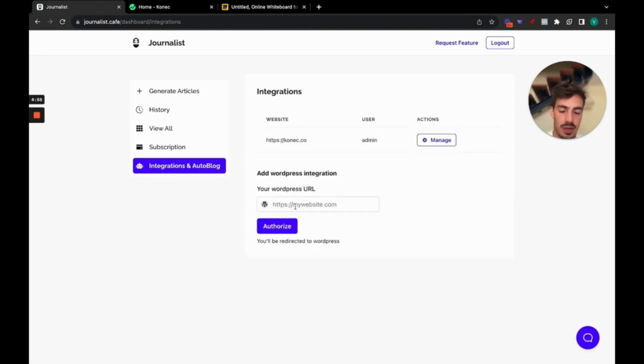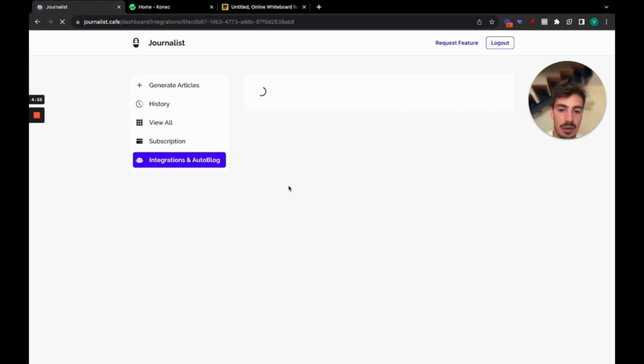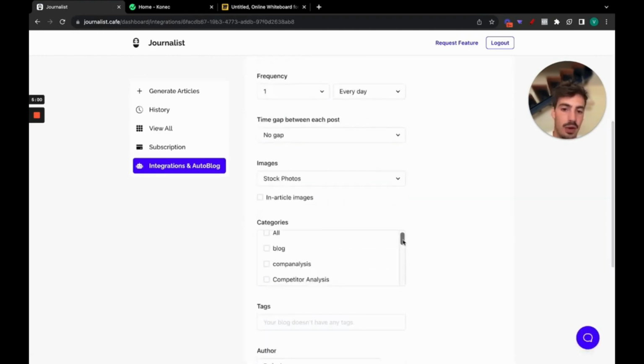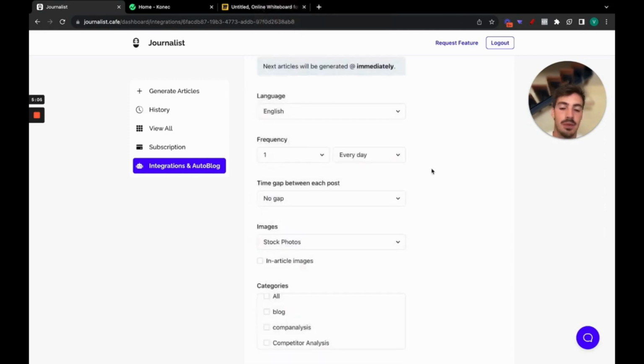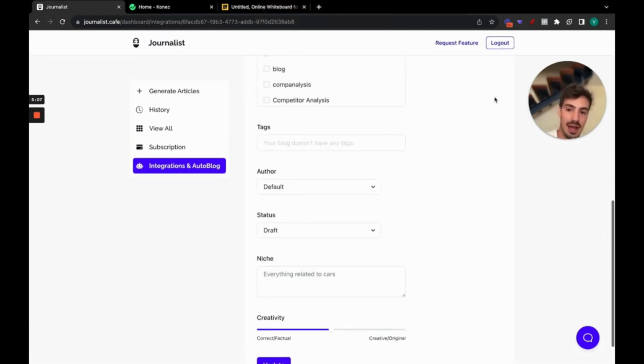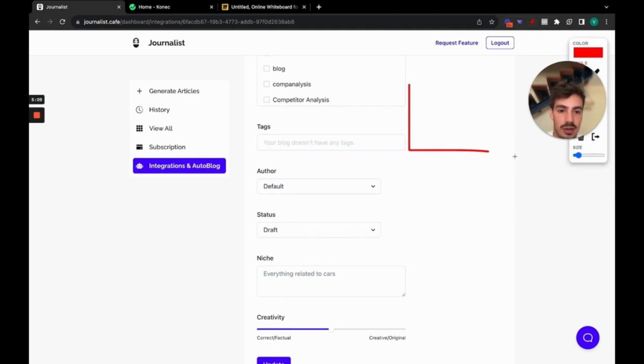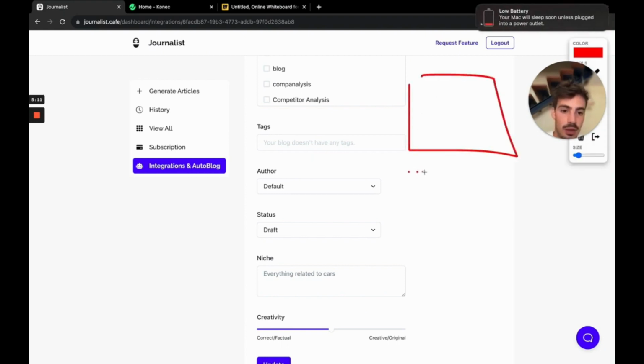It's super quick, takes like 30 seconds. Click manage, enable this setting, configure it however you like, the language that we talked about before, the frequency, all that, and then hit update. And again, every single day, your blog is going to be populated with 20 articles related to your niche that actually get indexed and rank on Google, right?